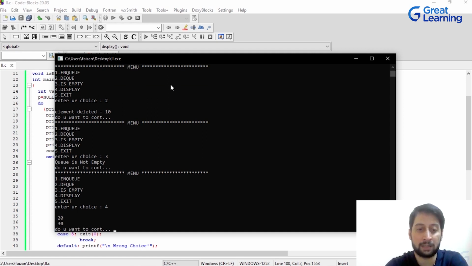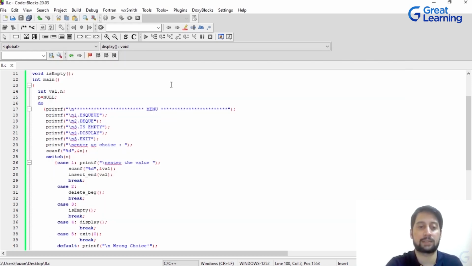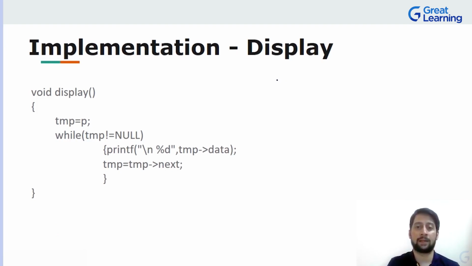No. You press any other letter or any other character apart from Y. So I press N, so I don't want to continue. Press enter. That's it. Done. So in this way, we have implemented a queue using a linked list.